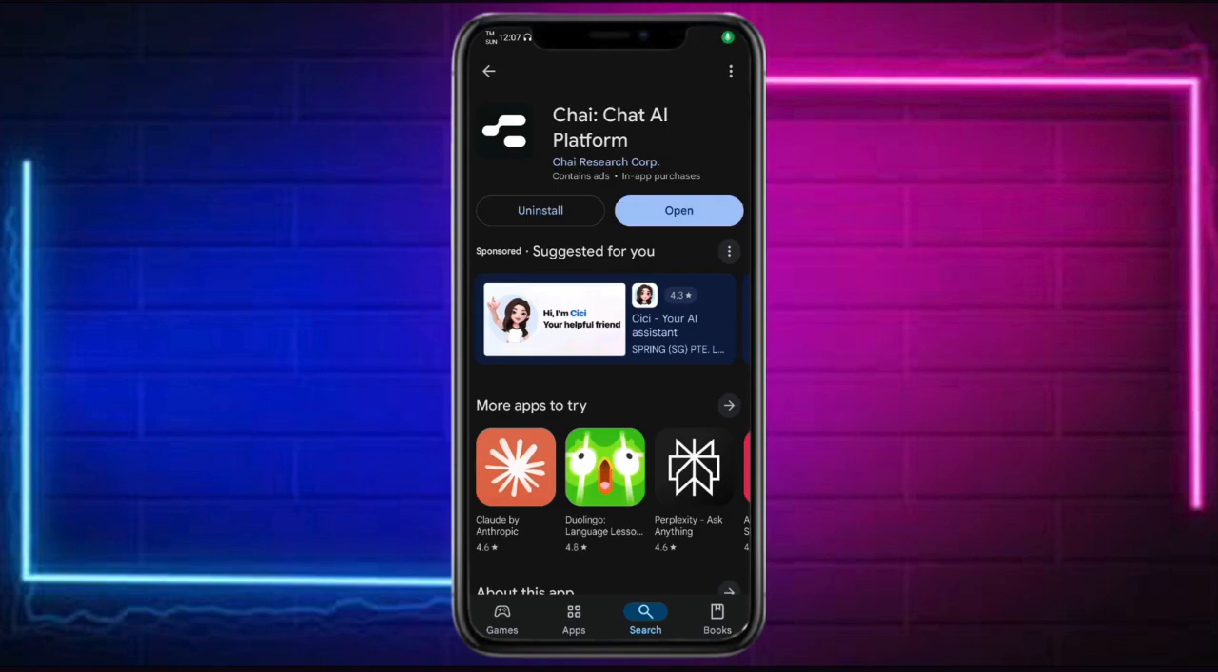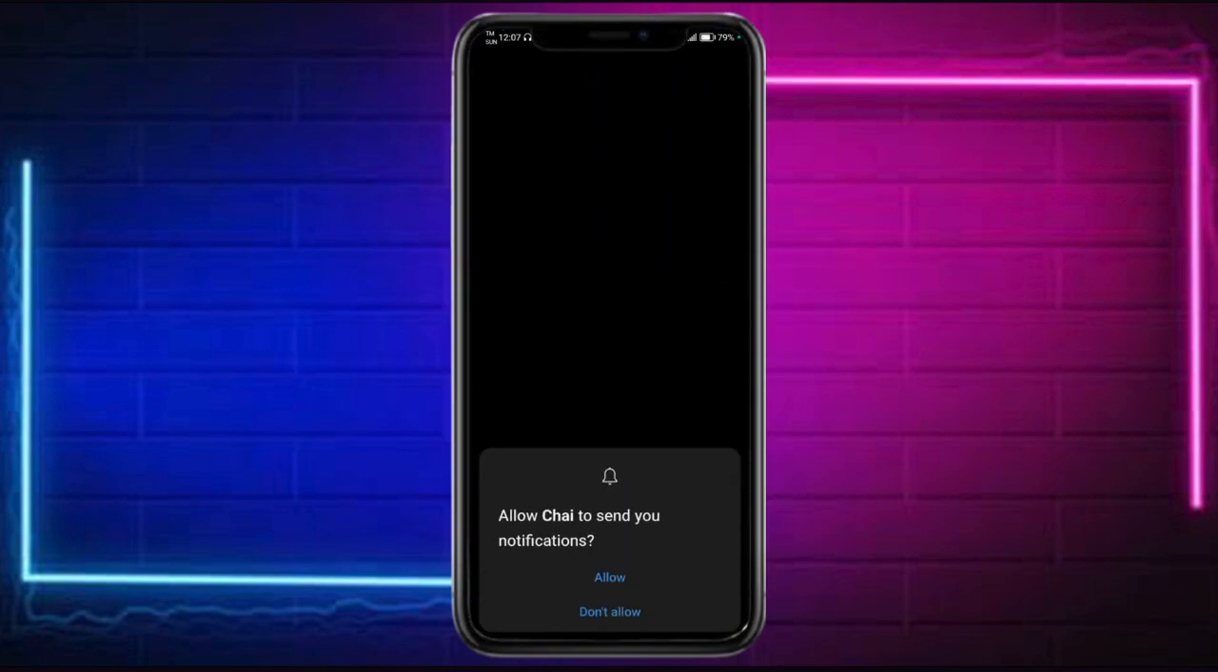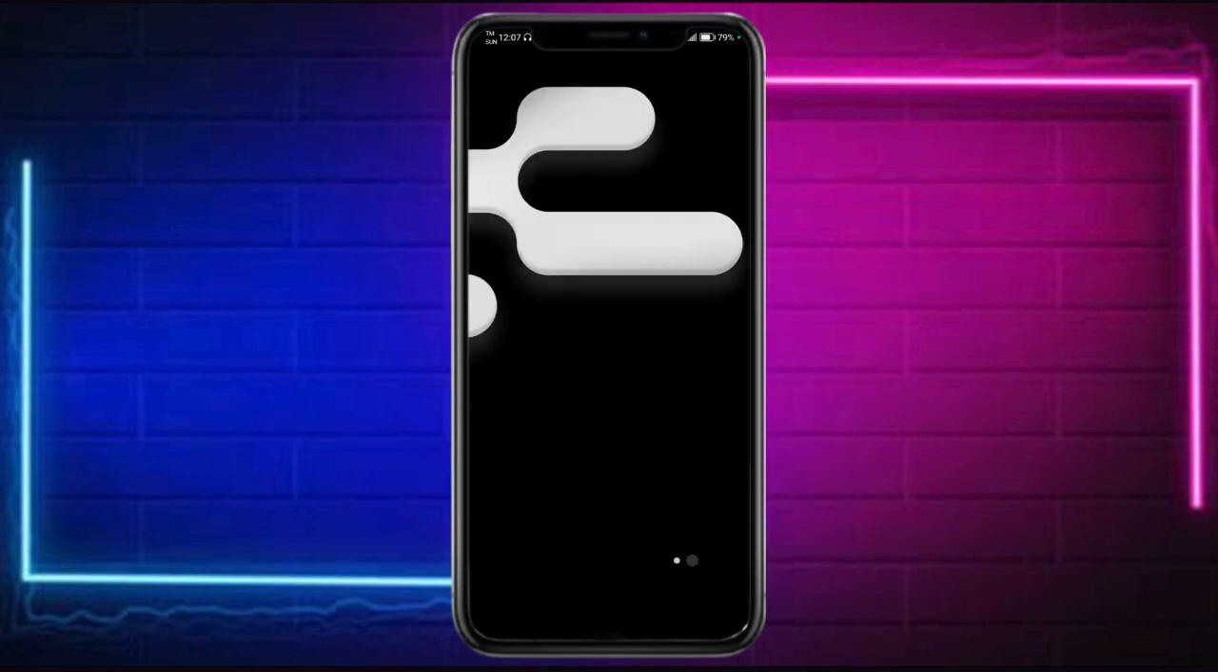In this video, I will show you how to delete messages in Chai AI. To do that, head over first and install the Chai platform. Head over and install it, and after that, make sure to open it. Once you have opened it, you should be able to sign in.